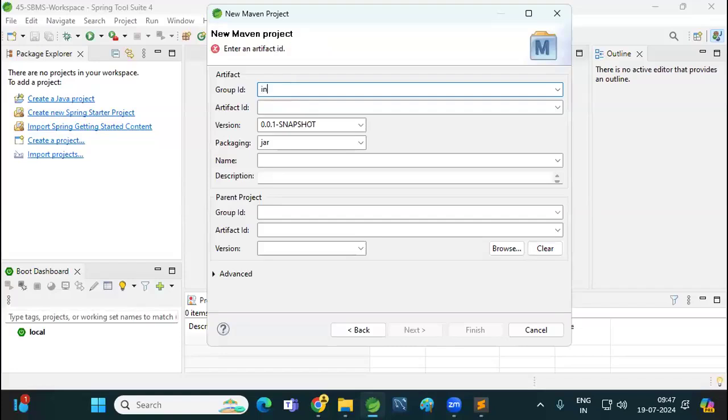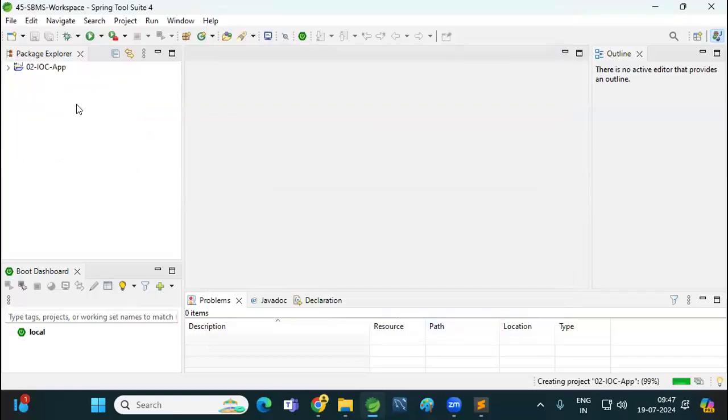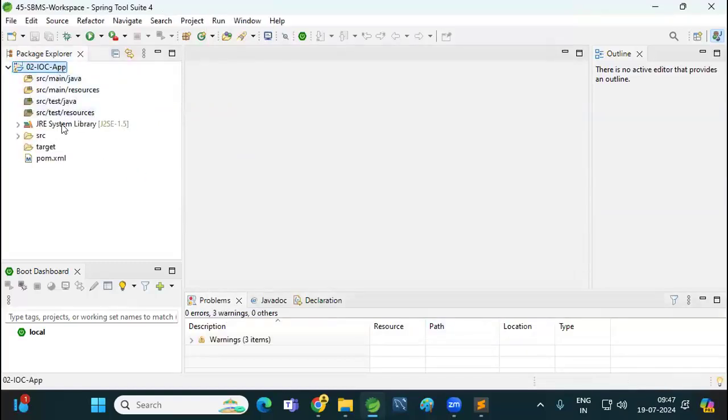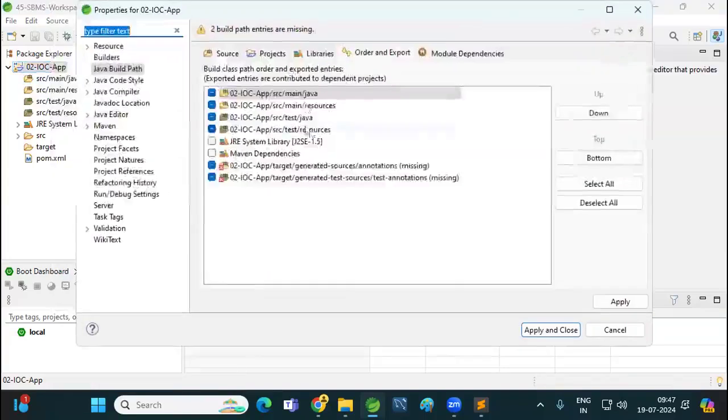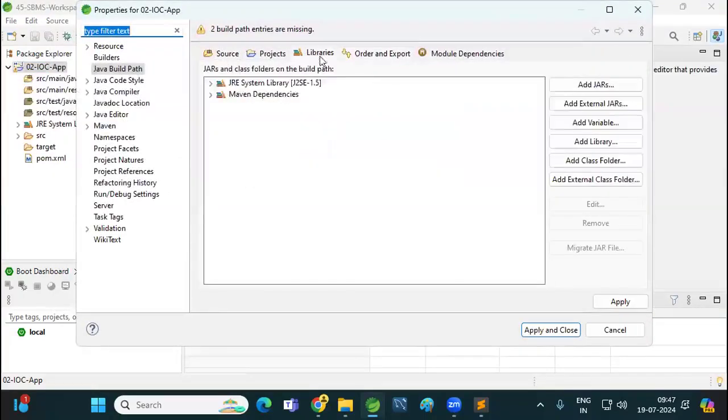Group ID: what can you give as a group ID? Company name. Artifact ID: 02 IOC application. This is our second application related to IOC. Click on finish. With this, our Maven project got created. Currently the Java 1.5 version is coming here and I want to change that. So right click, build path, configure build path, and change from Java 1.5 to a later version.